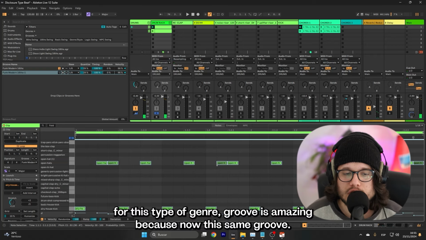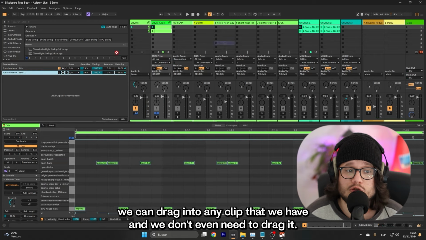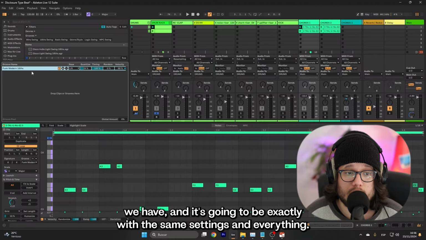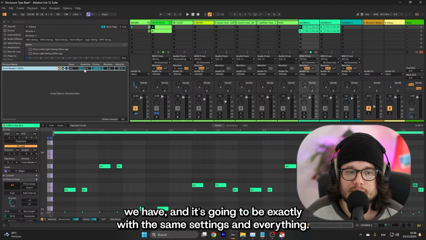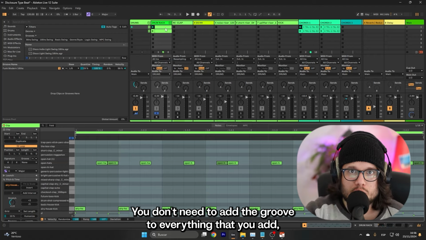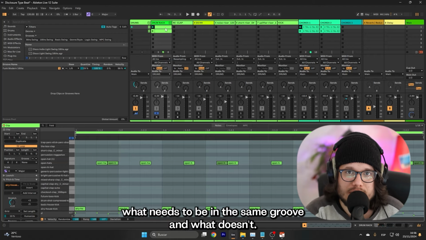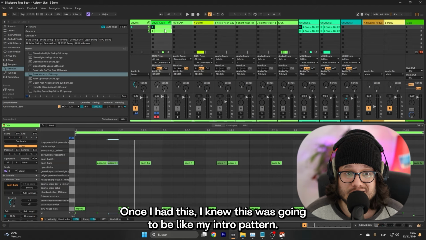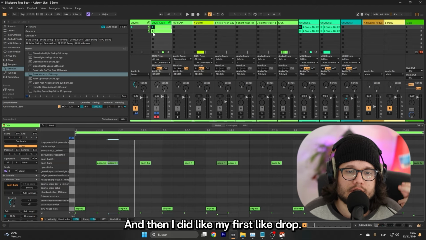For this type of genre, groove is amazing because now this same groove we can drag into any clip that we have, and we don't even need to drag it. We can just go into the clip and select here group, and we select the one we have, and it's going to be exactly with the same settings and everything. You don't need to add the groove to everything that you add, but you are gonna notice what needs to be in the same group and what doesn't. Once I had this, I knew this was gonna be my intro pattern, and then I did my first drop.